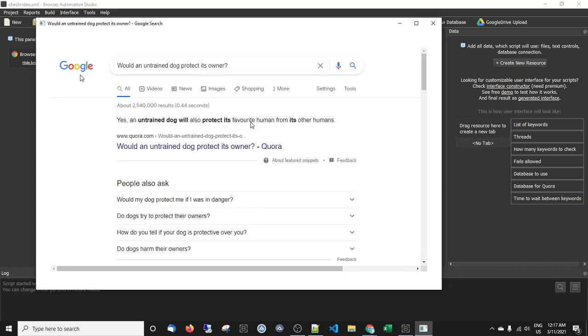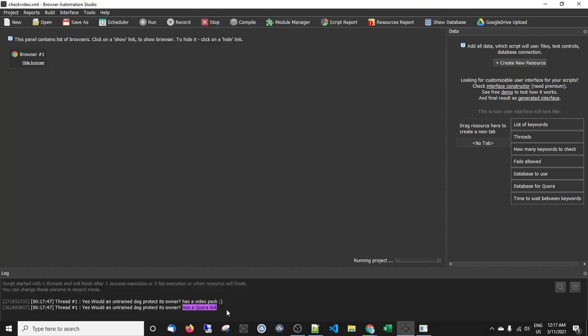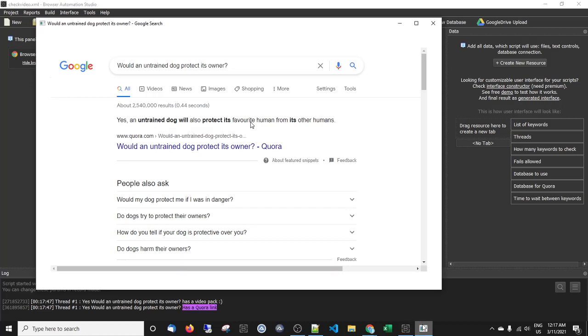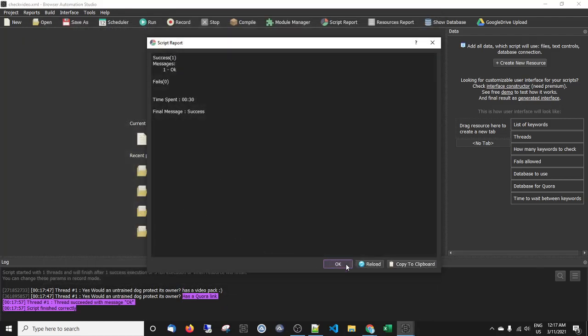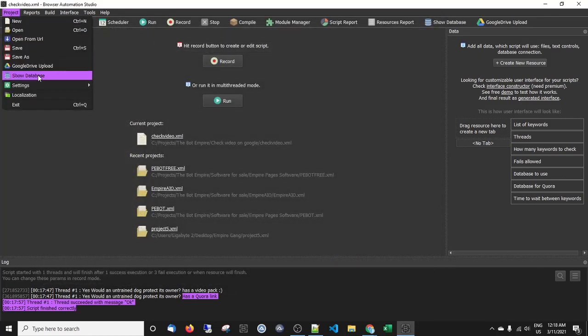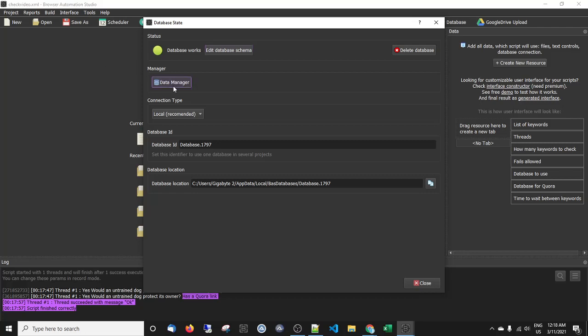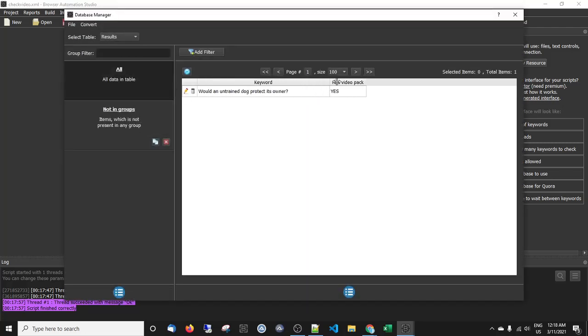When untrained dog protected owner, it's found that it has a video, found it has a Quora link. Loving that. Okay, now let's see if it's actually saved it to the database. Project, show database. Okay, so this is for the video. That's all good. Now to the Quora. Yay! There you go. Done.